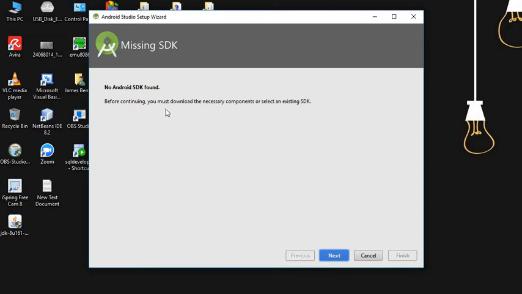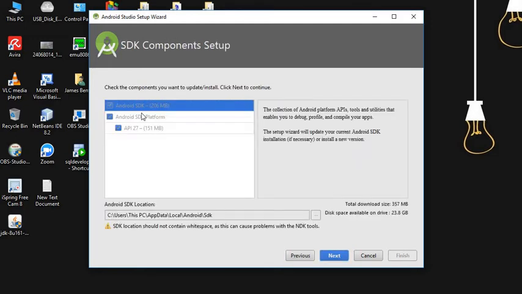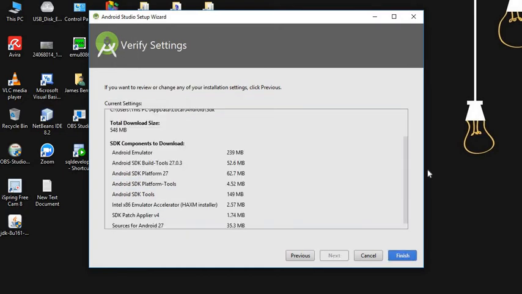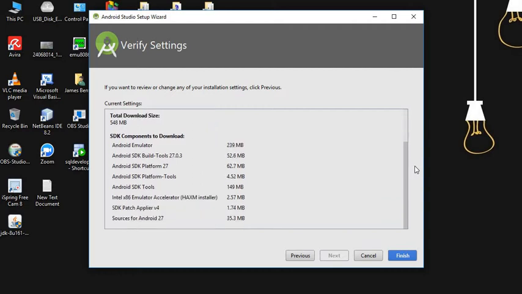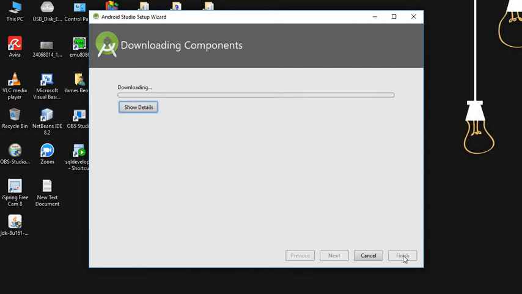Okay, so before continuing, you must download necessary components or select existing SDK. Next lang natin. Yan. So naka-check na siya. Android SDK platform. Alright. So this is the location. Next. Yan. So ayan, i-download niya to. Yan yung mga SDK components to download. Finish lang natin. Tapos i-download niya yan.